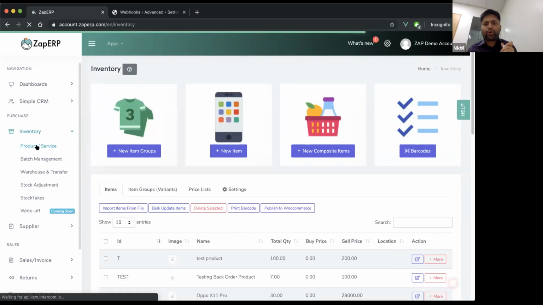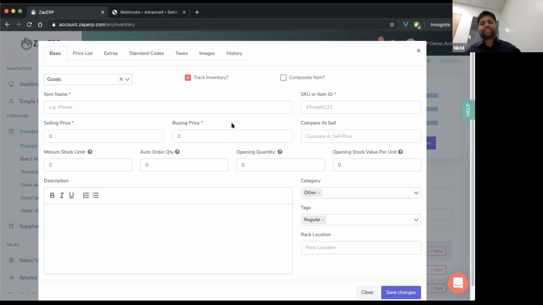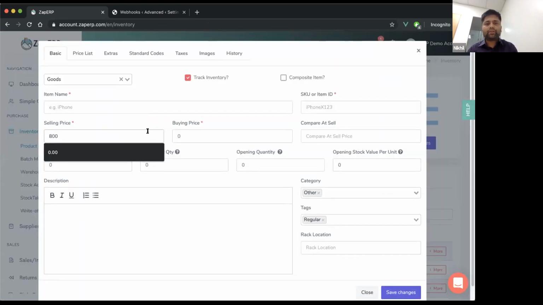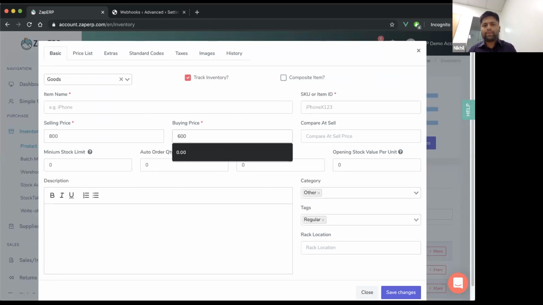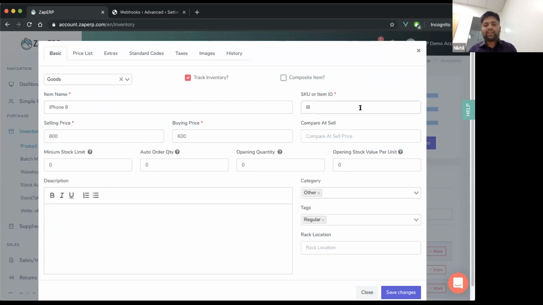So let me show you this. What we have done is, if you open the new item, you will see that we have given an option to add sell price as well as buy price. So here you can put, let's say, 800, and buy price you can keep maybe 600, or you can keep it 0. It's up to you. Then I can write that I'm selling iPhone 9 or iPhone 8, and the SKU is 1, 2, 3, 4, 5. So now I have the sale price and buy price assigned to the iPhone. Now this same price, once I save the item, will be updated to WooCommerce.